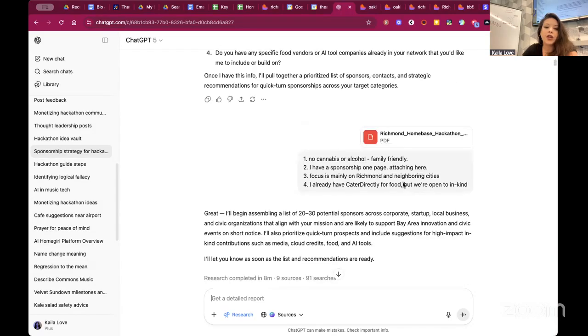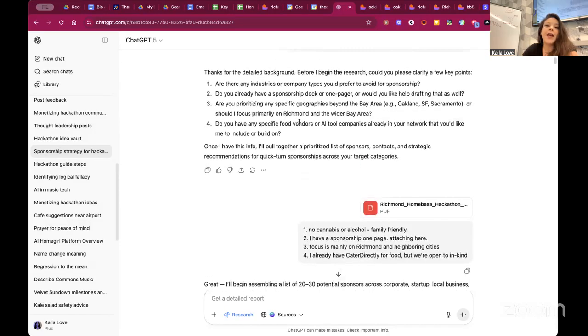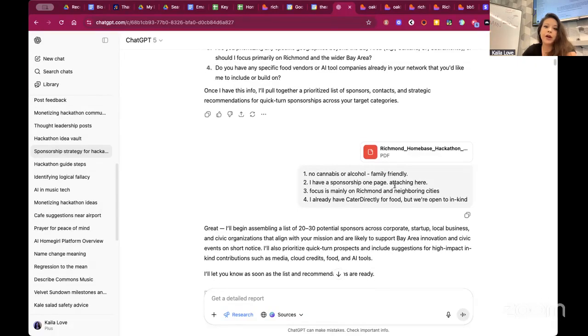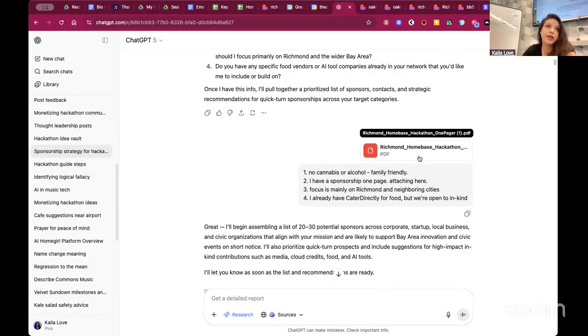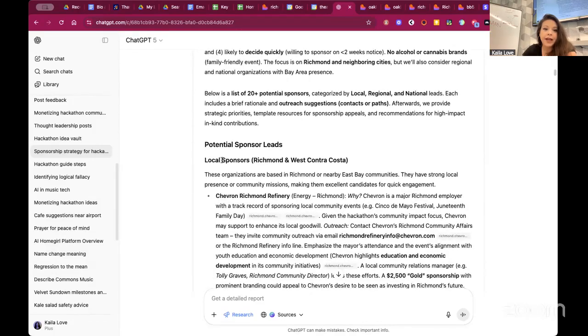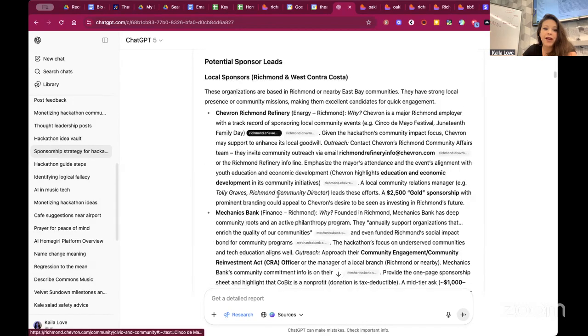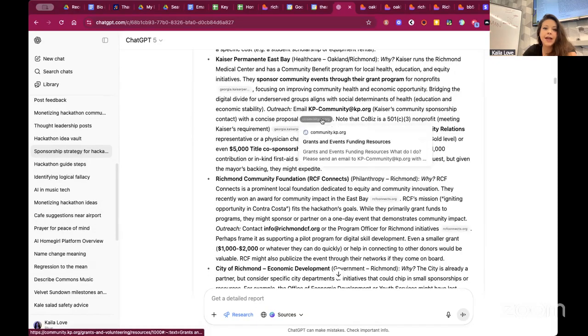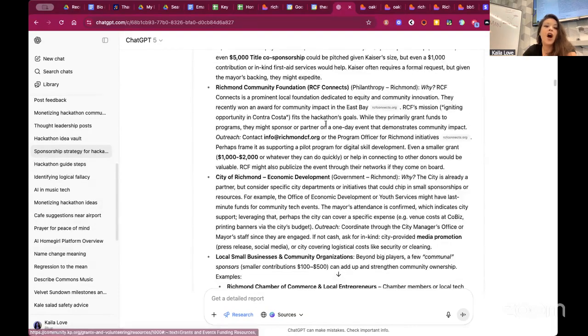And so you'll see it actually gave me, and it asked some specific questions. So I was like, oh, I don't want any cannabis or alcohol sponsors because this is a family-friendly event. And here's my one page so you get more context. And this is what it gave me. So it gave me specific ones, like the Chevron Richmond Refinery, Mechanics Bank, and it gives me specific websites and where on their site they talk about sponsorship.